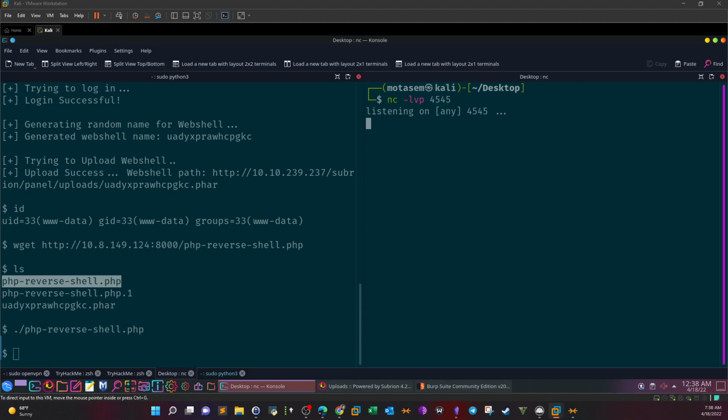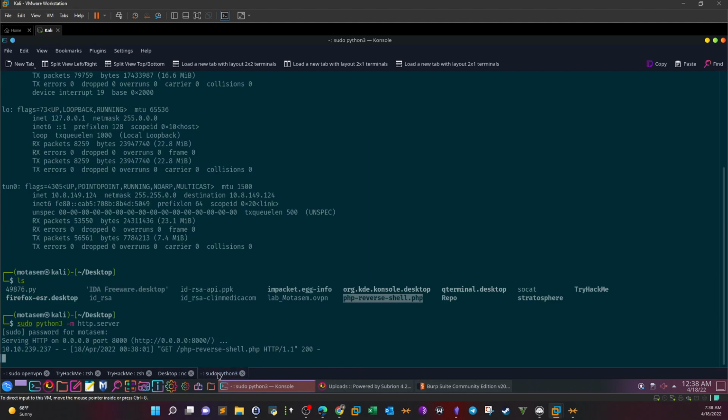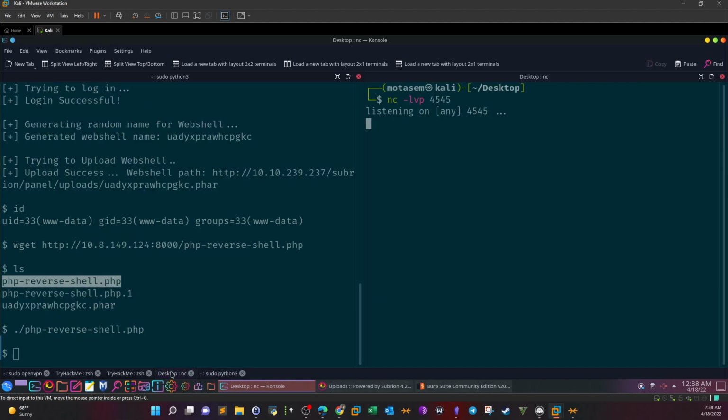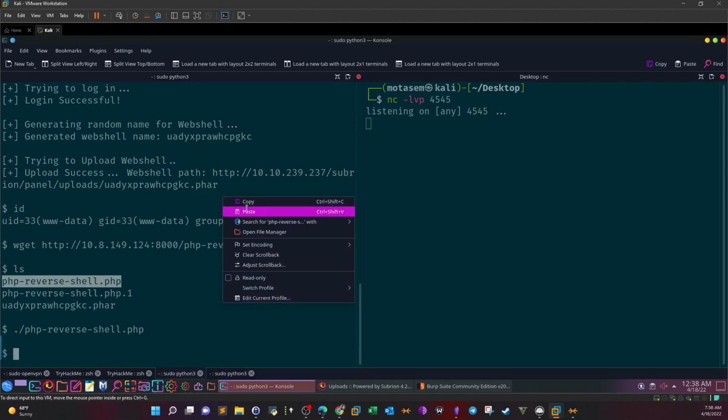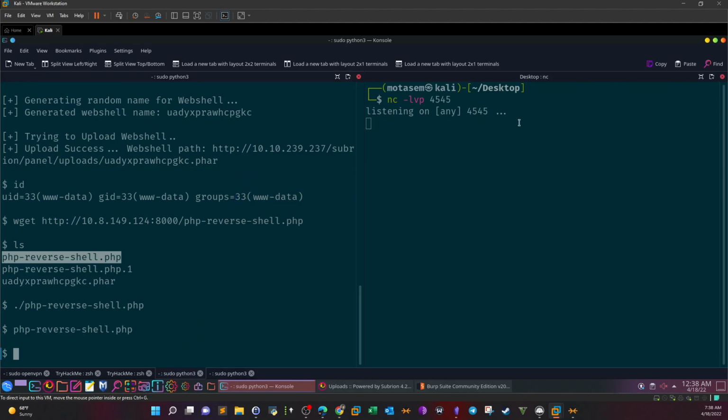Let's see. Nope. Okay, this is that we downloaded the shell, but here nothing. Okay, so we're gonna have to use another method now. Let's try with a bash reverse shell. What do you think?